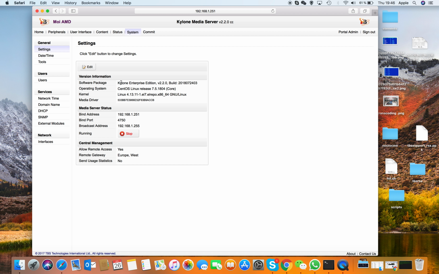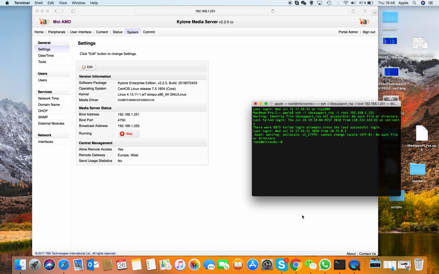Yes, ladies and gentlemen, one of the most important parts is that you will not need to use SSH, except in major cases. Anyway, SSH is possible, as you can see here. However, the entire media server, the entire Kylone solution, was built for users to avoid the usage of scripts, long commands, long parameters, and stuff like that. So SSH is not really necessary.